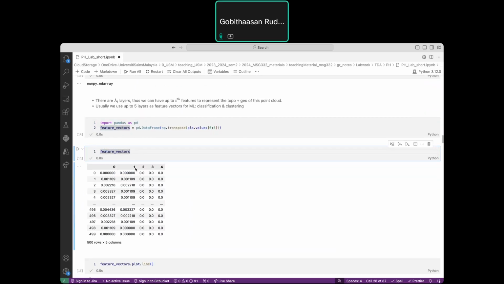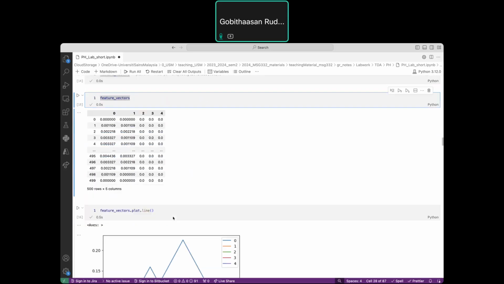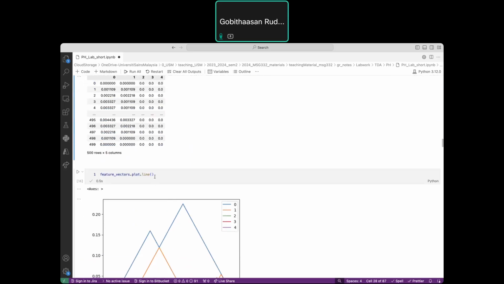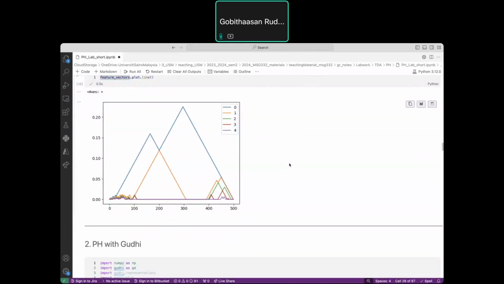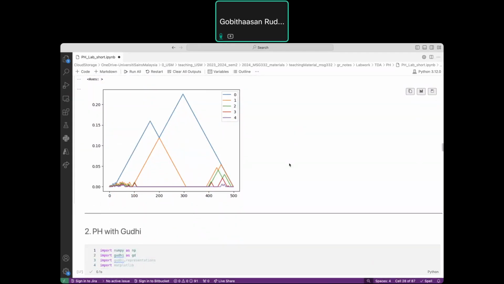And we have 0, 1, 2, 3, 4, the 5 layers of maximum lambda, and the points are from 0 to 499, representing 500 points. So you can straight away use the pandas DataFrame function called plot.line. You'll be able to see exactly what you saw in the previous persim package. Okay, so that would be the end of the first part of using Ripser.